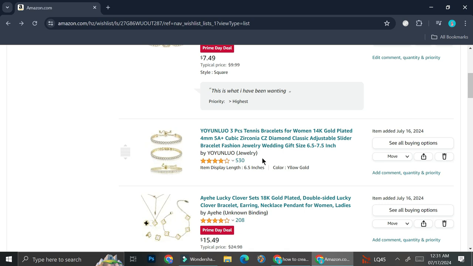And that's basically it. That is how you can create a wish list on Amazon and share it to your family or friends. I hope this tutorial is helpful for you.